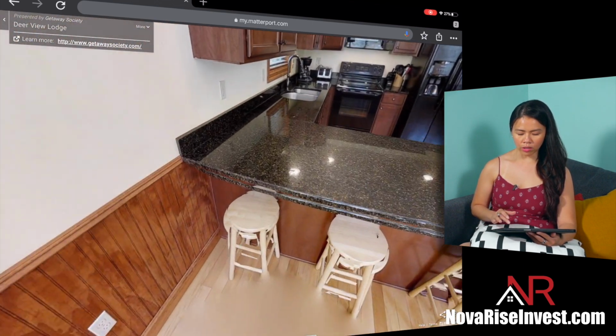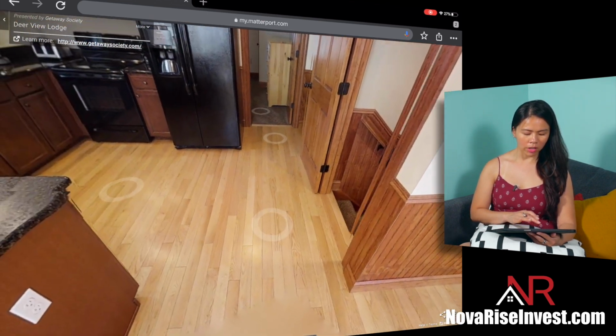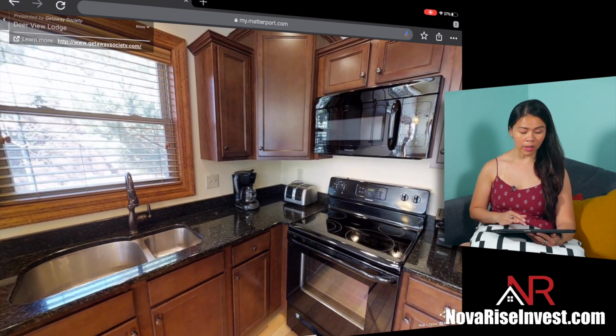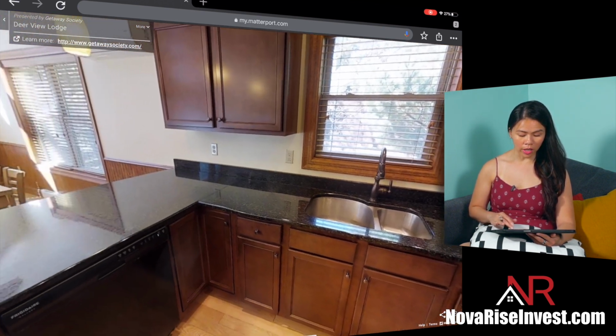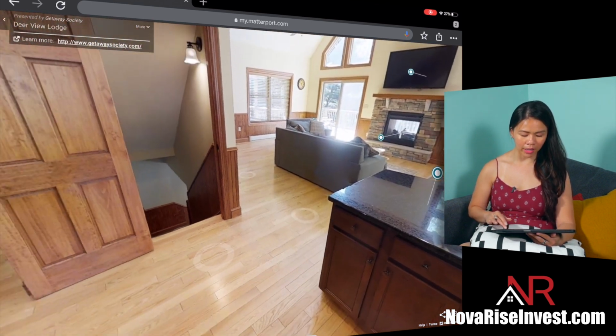And look at this tour. It's like you're walking around and checking the house by yourself. Look at this kitchen. You're staring at the kitchen. High quality pictures right here. This is awesome. It's like I'm back in that house once again.